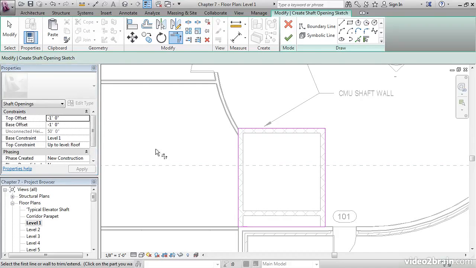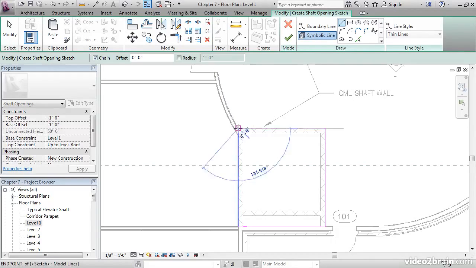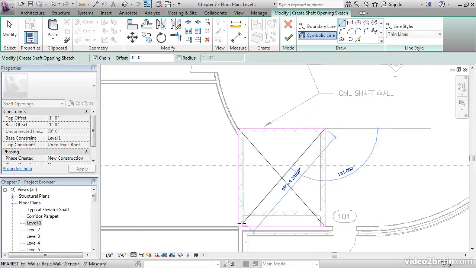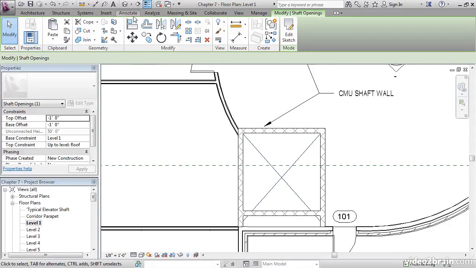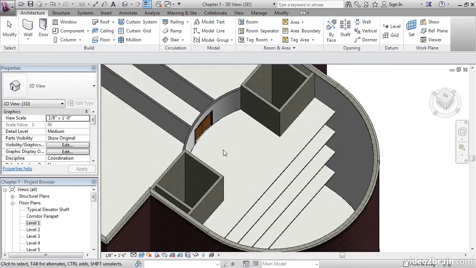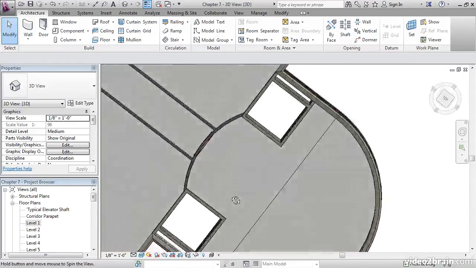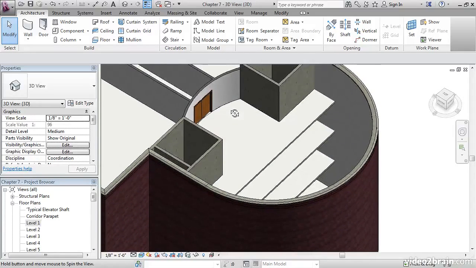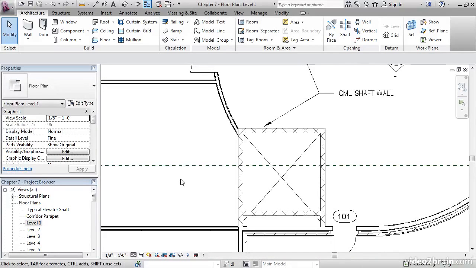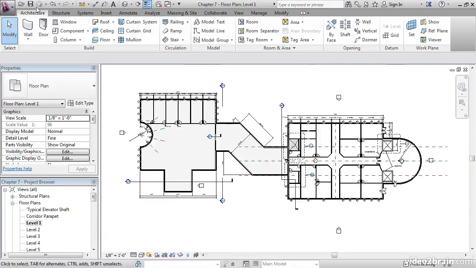Not too shabby. Last thing we have to do is click on Symbolic Line and pass that through the 4 corners. On the Mode panel, click Finish Edit Mode. Let's go to a 3D view. Now we have 2 perfectly placed shaft openings. Any floor that passes through them is going to be cut out. Go back down to level 1 floor plan, type ZA, and hit the Save button.